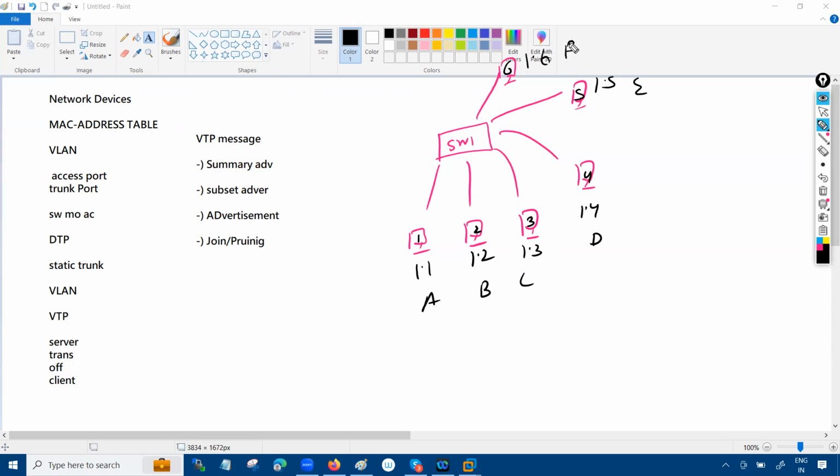Right now, they are all part of the same VLAN, which by default is VLAN number 1. All the interfaces are part of VLAN 1, and that's why PC1 can communicate with PC6 and PC4 as well. If I generate any broadcast traffic from PC1, it will be heard by PC2, PC3, PC4, PC5, and PC6. But I don't want everybody listening. I want to reduce this broadcast domain.